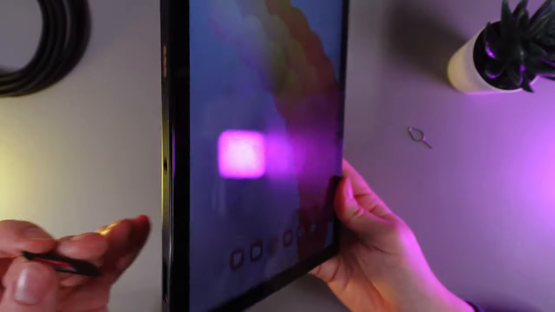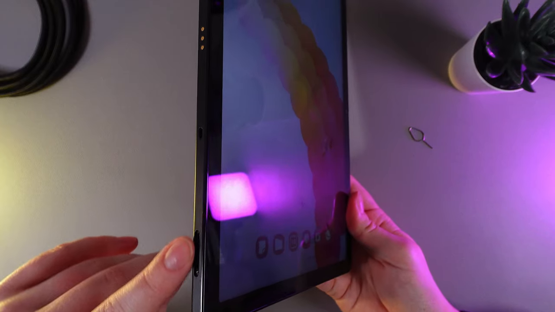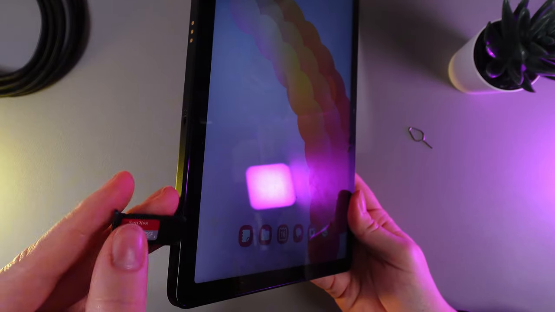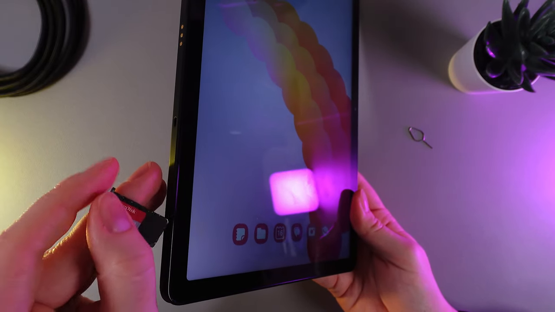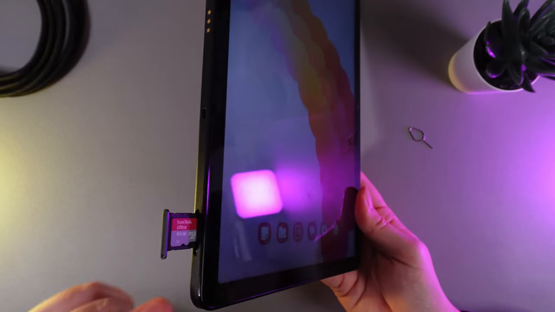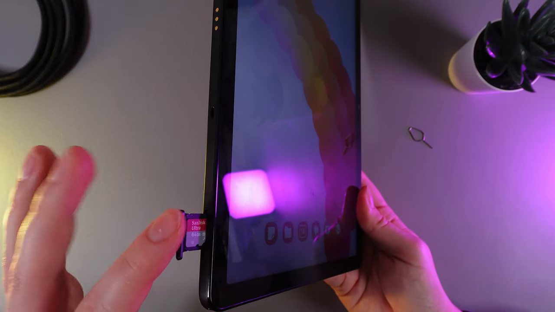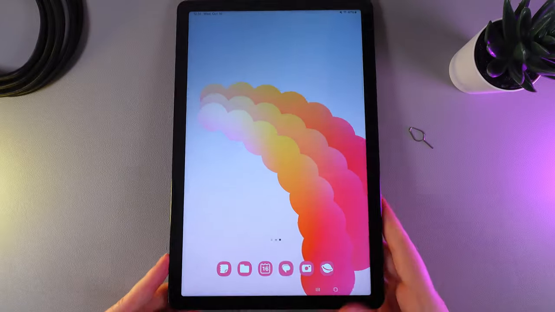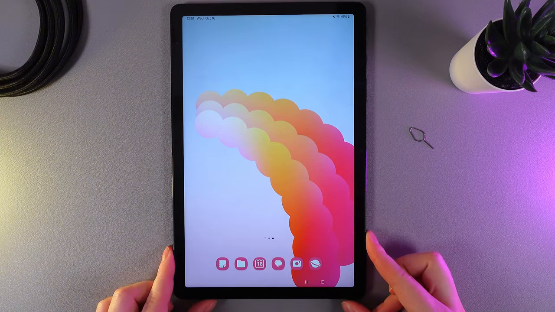So find the hole that we got this slot from, then put the slot in and make sure that the hole is on the same side as before. You can also check it on the tablet. And then just push it in. And this is it, you have successfully inserted the SD card into your tablet.